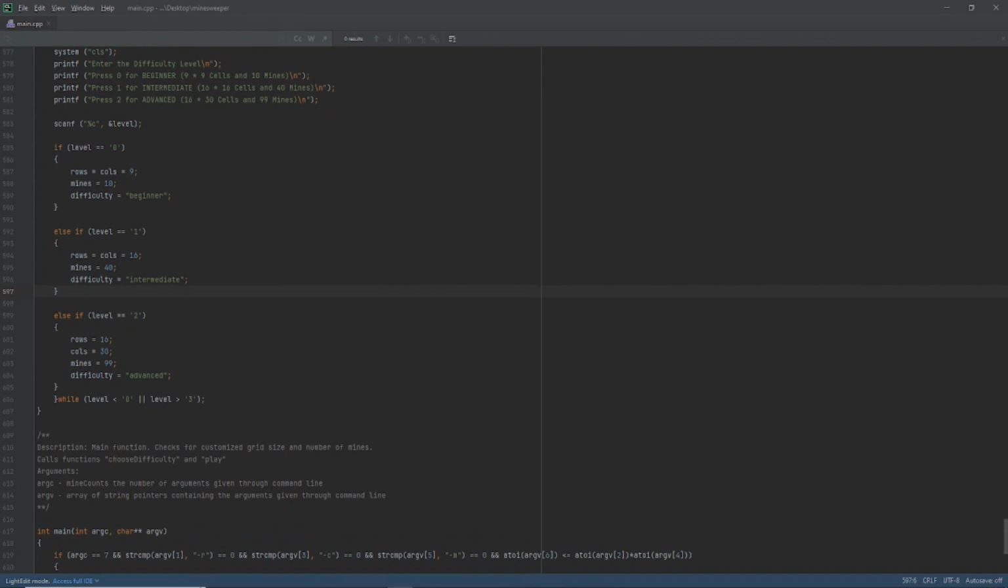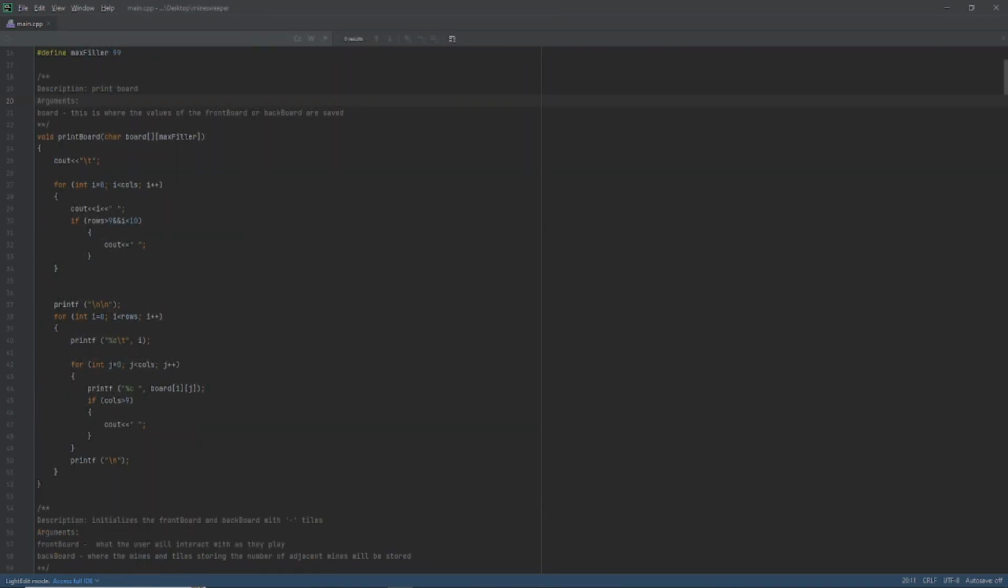If the user enters 2, then the rows will be set with a value of 16 and the columns will be set with a value of 30. That means there will be 16 rows and 30 columns, making a 16x30 grid. The mine value is set as 99 and the difficulty is set to advanced. And this code at the bottom is to ensure that the user does not enter anything other than 0, 1, and 2. Now that the difficulty is set up, let's move on to how the game board, tiles, and mines are initialized.